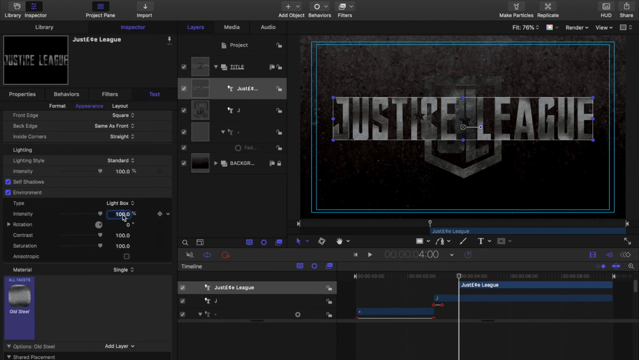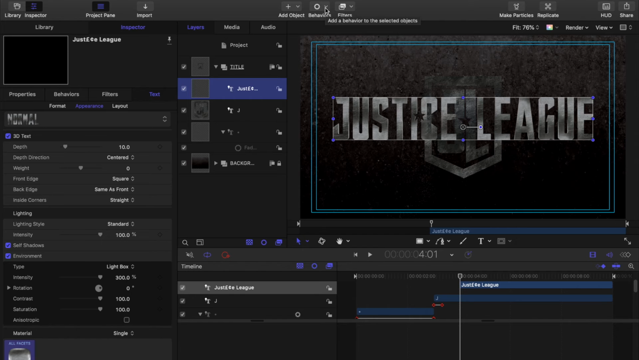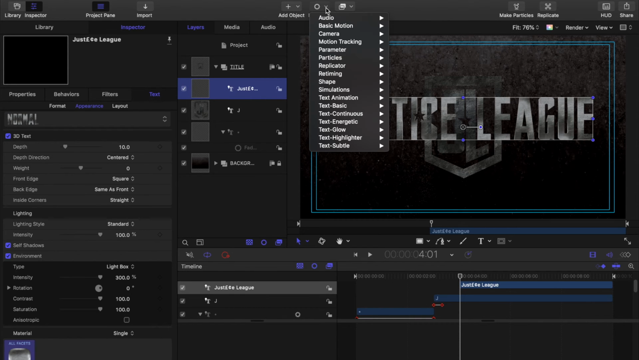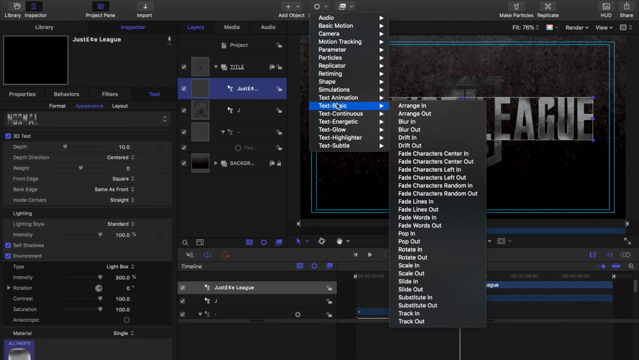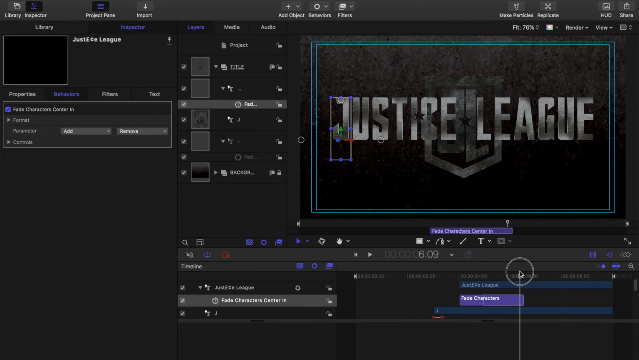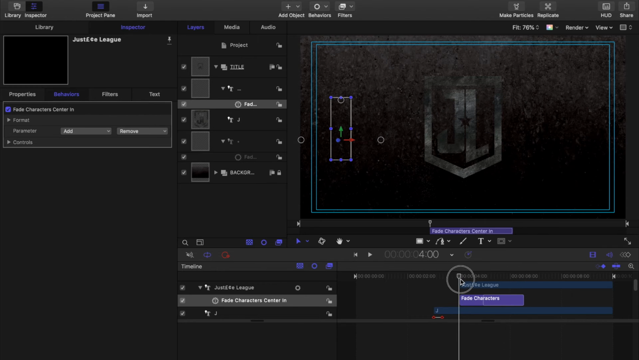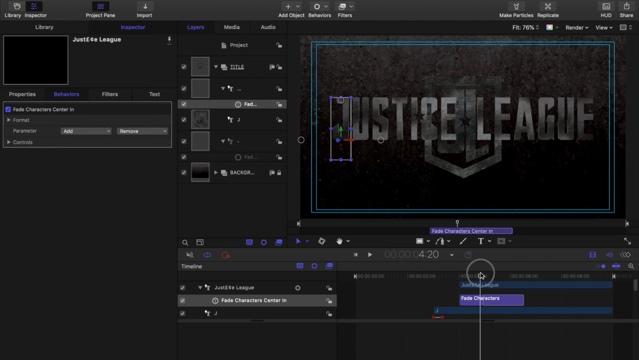So let's increase the brightness for this to 200%. Right. We want it slightly brighter than the background. Actually, let's crank this up to 300%. All right. And so we're pretty much almost done. So what we want to do now is we want to animate this part of the title. So we're going to go into behaviors, text basic, and fade characters center in, and you'll see our characters fade in. Boom. We want this to be pretty quick, about 1 second.